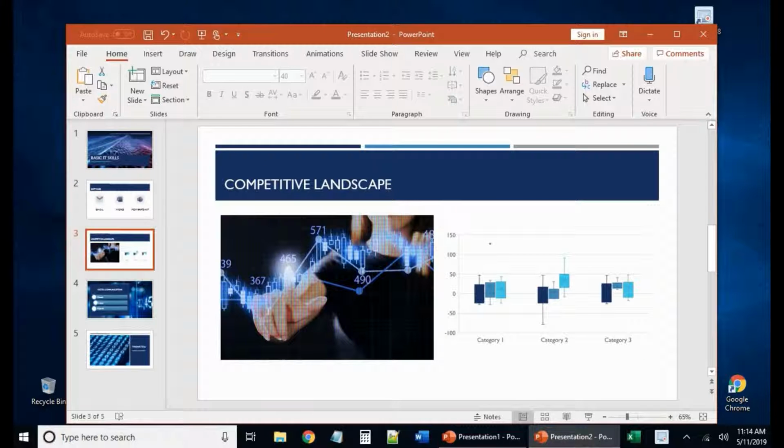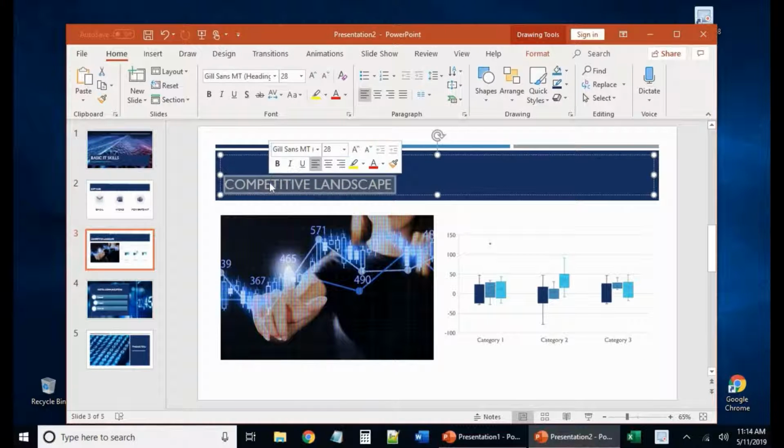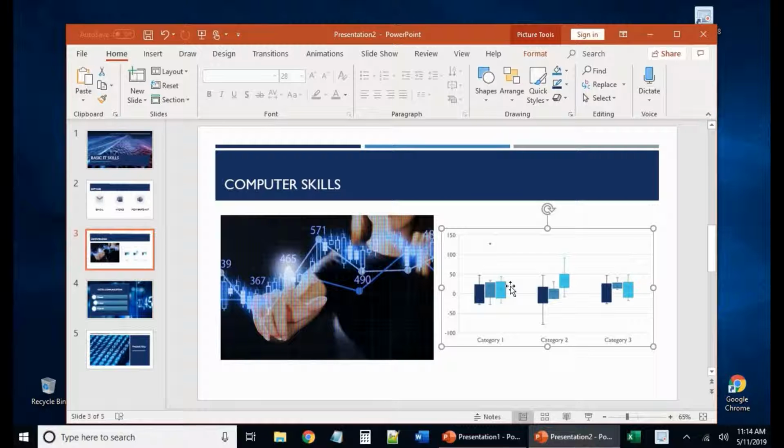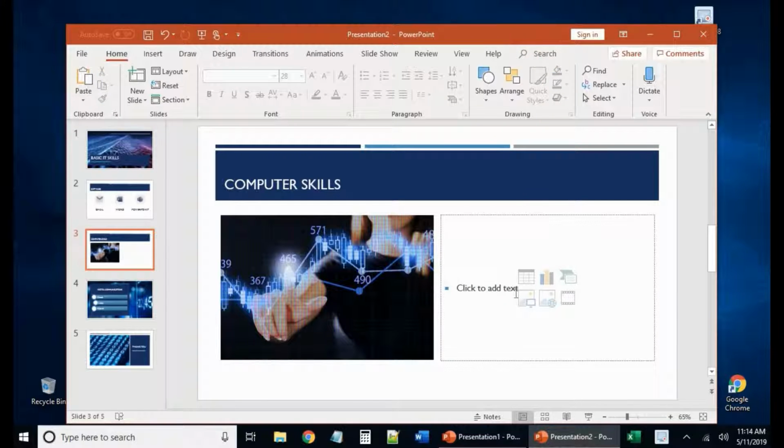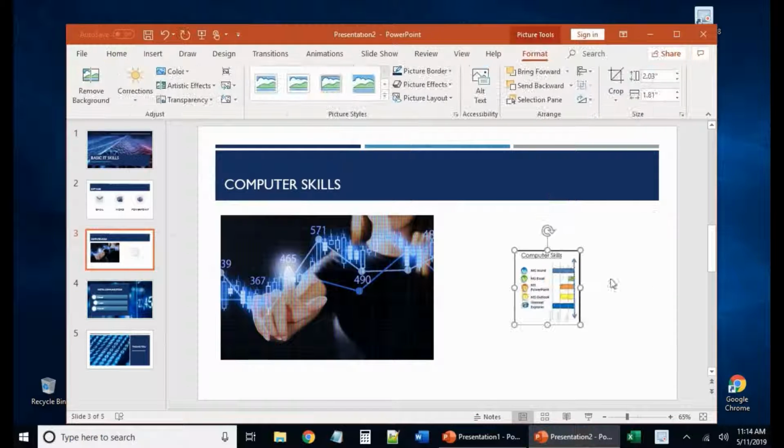Let's go to our third one. Let's call this computer skills. As you can see, it's really easy, really fast because it's all done for us. Let's get rid of this image and we're going to go ahead and select one of these options here. I'm going to go ahead and click on pictures. I'm going to select this one.